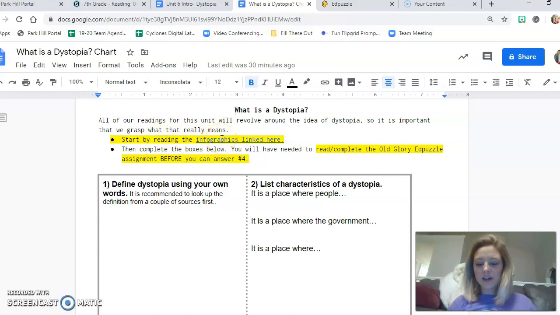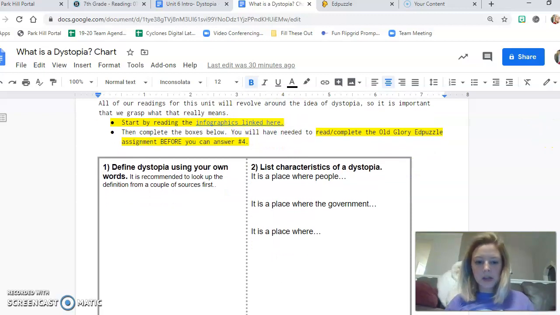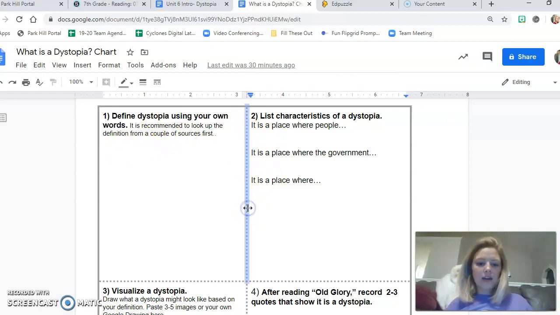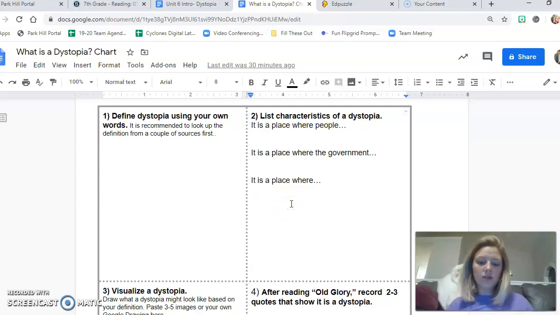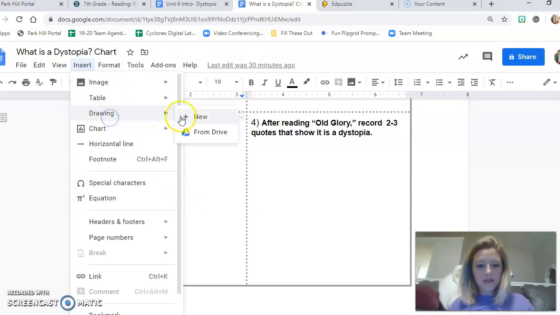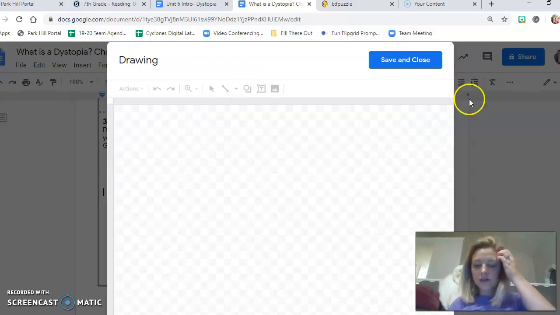Start by reading the infographics linked here. There are some really great infographics that help nail down what we're talking about when we say dystopia. They give you lots of examples. So please take a look at those before getting started and then complete the boxes below. You're going to have to do a little research, that research unit, finding various examples of dystopia defined and then defining it in your own words. List characteristics of a dystopia in that box. Visualize a dystopia using Google Drawing. So you'd go to Insert, Drawing, and then click New, and then save and close.